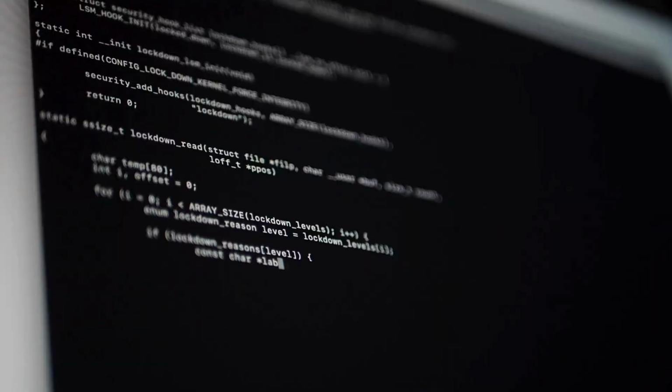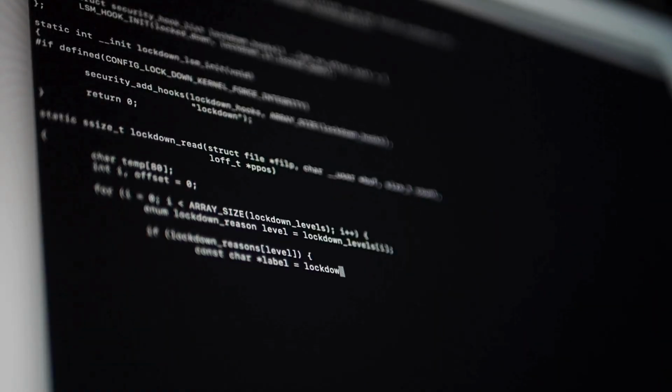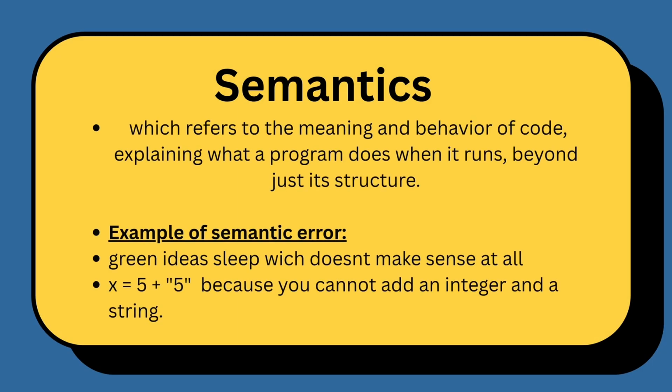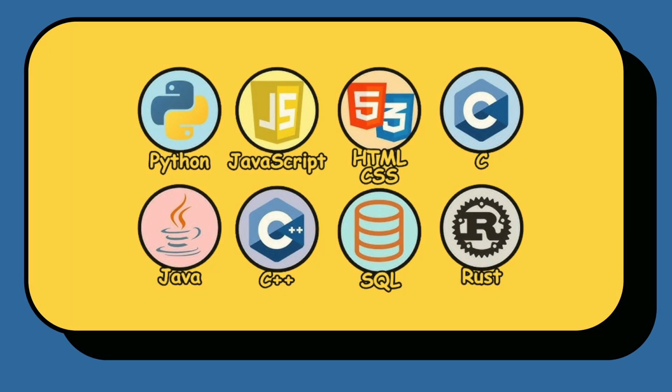But syntax is not enough. Your code also needs to make logical sense, which is called semantics. An example of such error will be, for example, green ideas sleep. No logical sense at all. Not only one programming language exists though. There are several. Some of them are called HTML, C++, Python, Java, etc. I'm sure you've heard of some of them.